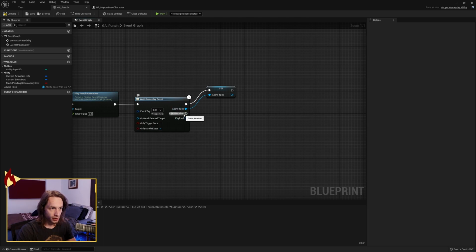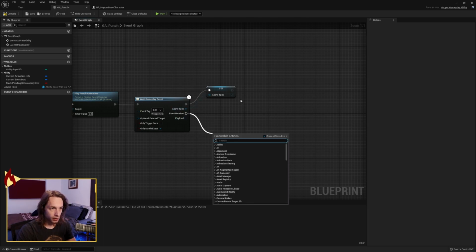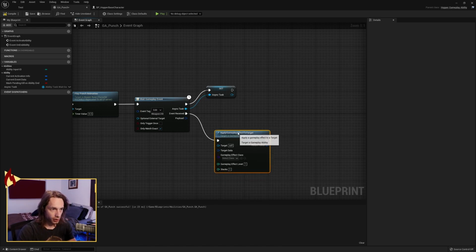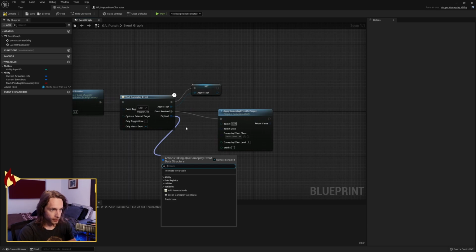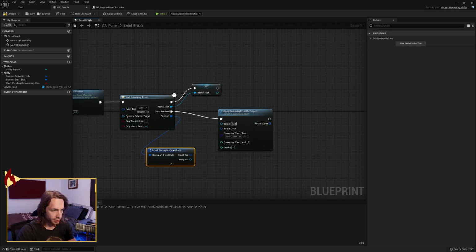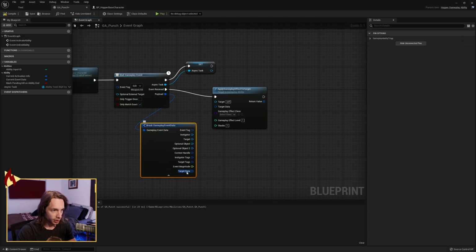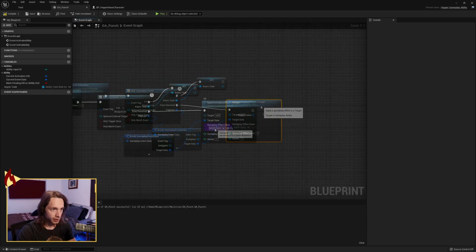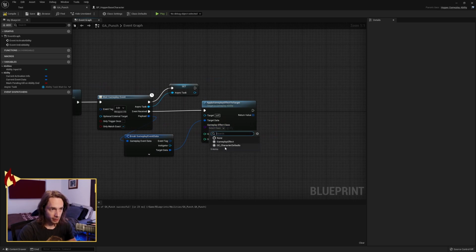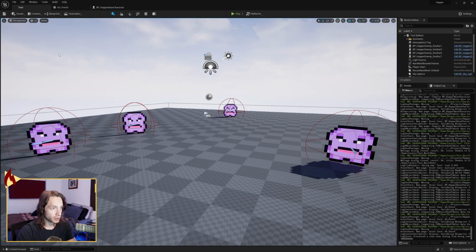All right, so we're back over in the punch, right? So we're receiving an event. What we need to do is apply a gameplay effect to target. The target data comes from the payload, break it, open it up, there's our target data, pass that in there. Target is self, and now we need a gameplay effect class. We don't have a damage yet, so let's go make that.